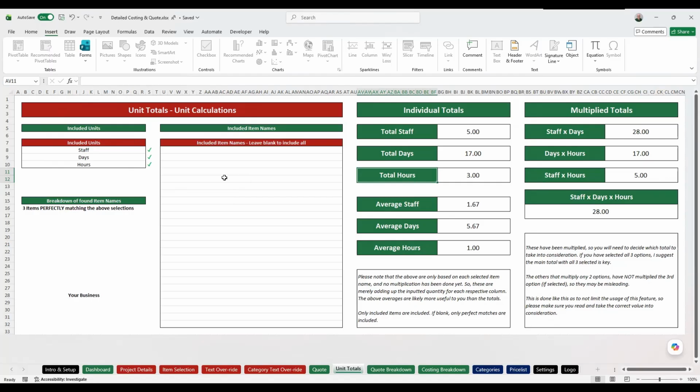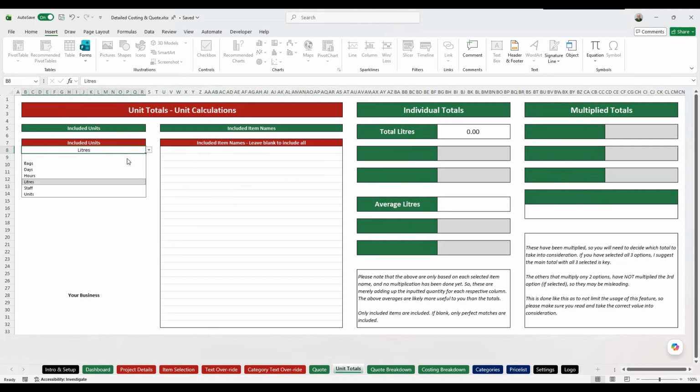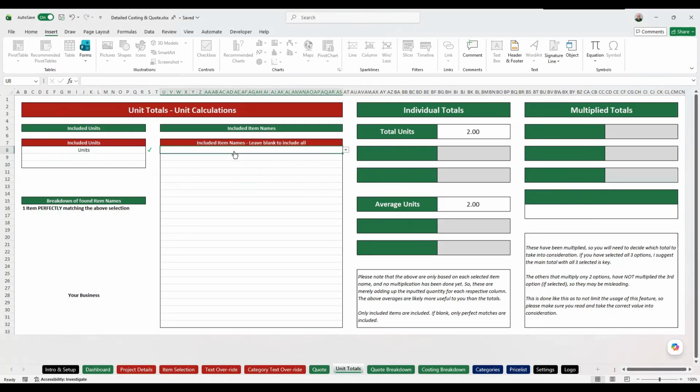So let's try something like that for now. If we said items in liters, so all the different items in liters, it's not found anything in liters, units. One item matching perfectly in units. Say, for example, this material one, if you had others in units, then you can see total units too. So it'll just give you the averages. These ones don't tally up because you haven't selected the second items. So have a play around with this, see if it makes sense.